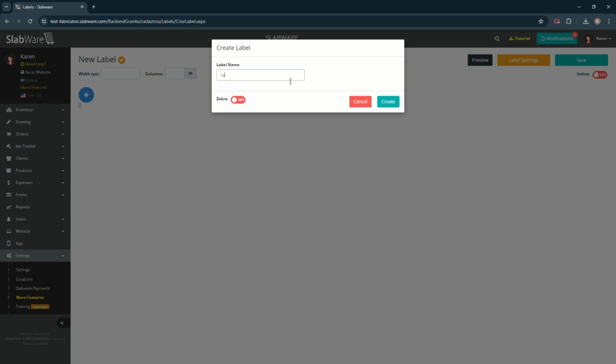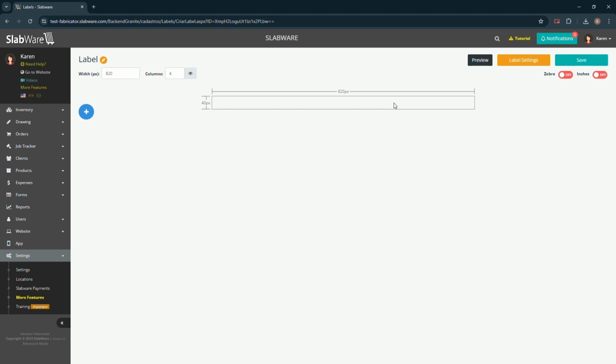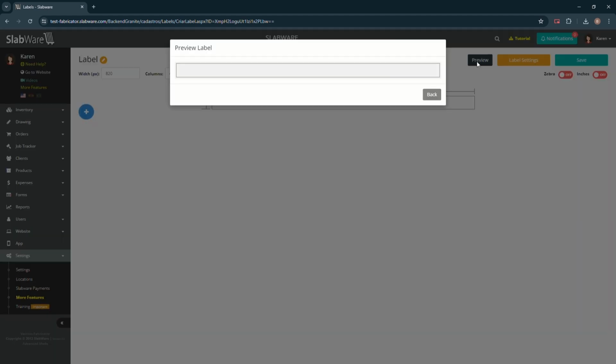Insert the name of the label you're creating. To change from standard to zebra, simply click on this toggle. For this tutorial, I will create the standard one. Click Create. After that, I'll fill in the label information on this screen. I have a better view of how it'll be printed if I click this preview button.